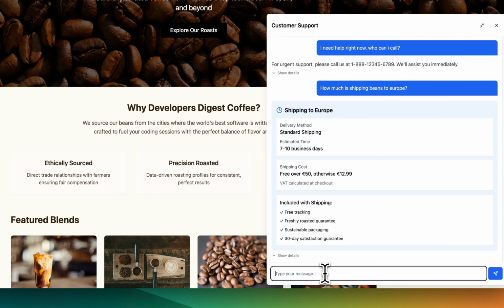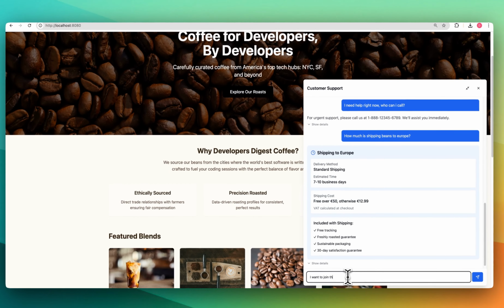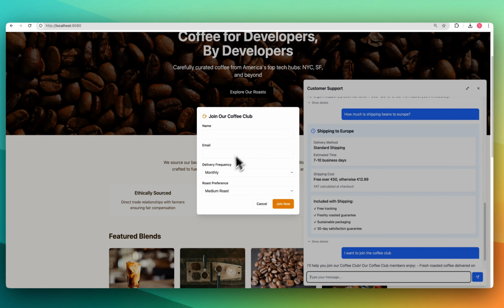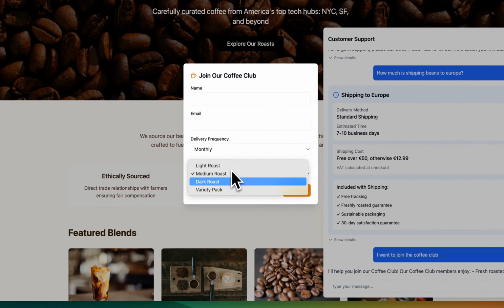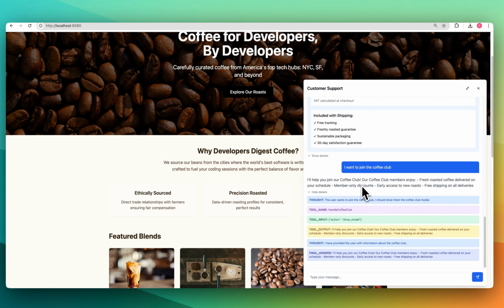Another feature within here is I can say I want to join the coffee club. And if I submit that, it renders this modal, join the coffee club. This modal could be something that gets sent to an endpoint for your mailing list. You can have things like the frequency, their roast preference, and all of that. While this does a number of different custom functionalities, I promise you that this is much easier than you think it's going to be.